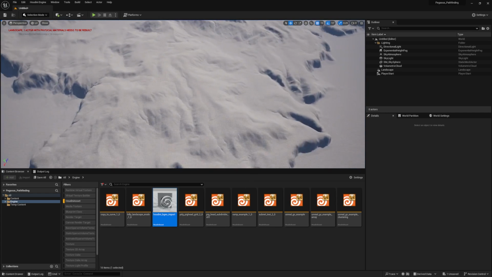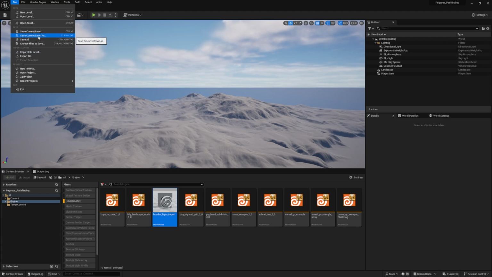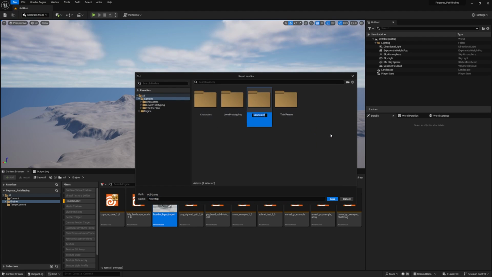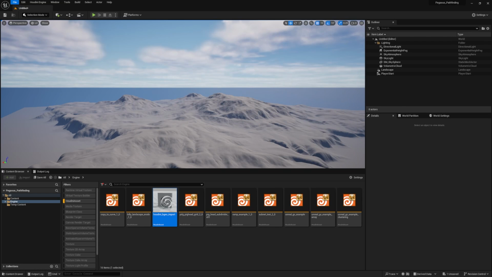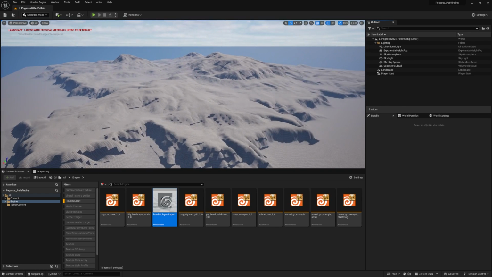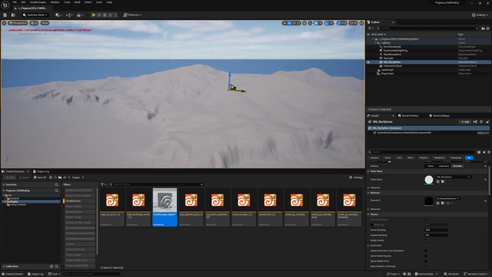Now, this is great because we have just a regular Houdini, regular Unreal landscape. So I'm going to go ahead and click Save Current Level As, and we're going to create a new folder, call it Pegasus 24, and then I'm going to call this L_Pegasus 2024 pathfinding. Okay, so this is now the base level to do all of the interesting things that we want to do with our terrain.